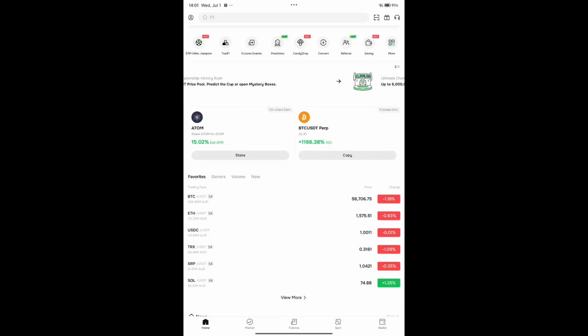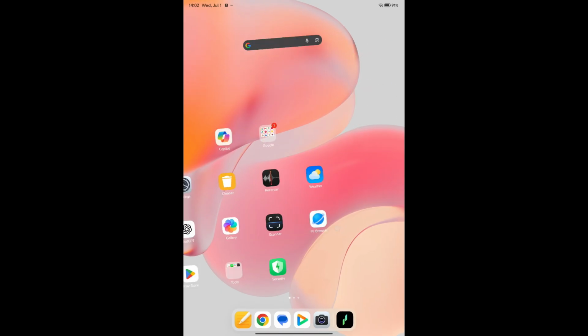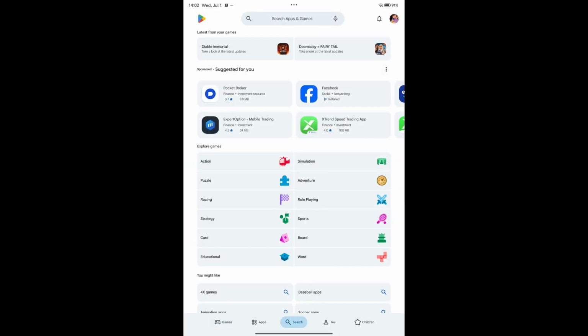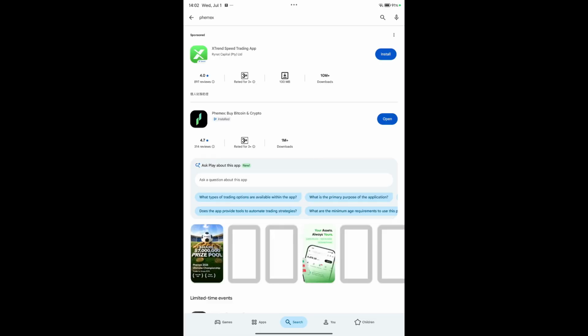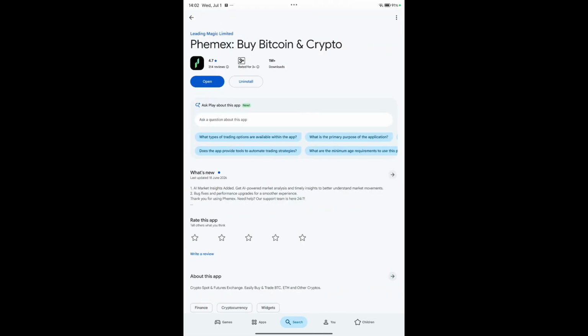Keeping the Phemex app up to date gives you access to the latest features, security improvements, bug fixes, and performance enhancements. So in order to do that, launch your Google Play Store or your App Store on your device. In the search bar, type in Phemex and search. From the search results, look for this Phemex Buy Bitcoin and Crypto app, and on this page, look if there is an update button available.